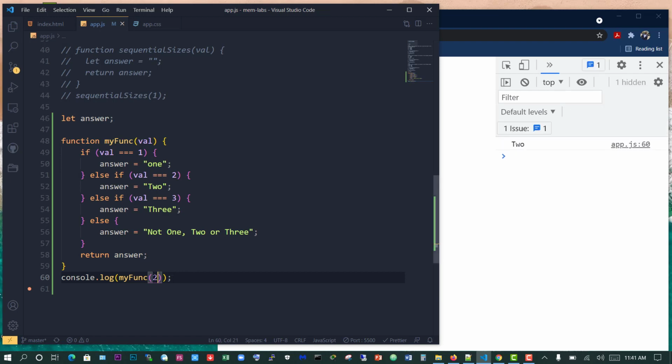Let's try 3, and now we have 3. And let's just try 1. Now we have 1. Let's try 4. Now we have not 1, 2, or 3. So this is the if else if statement that is working. So what if we want to use the switch statement to write this?